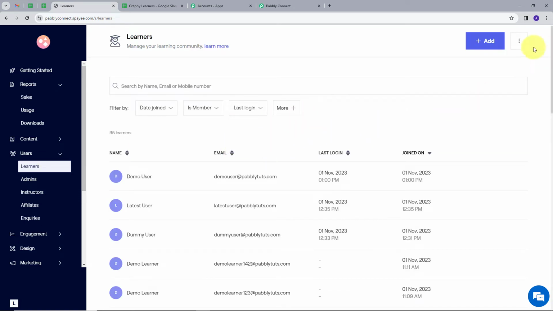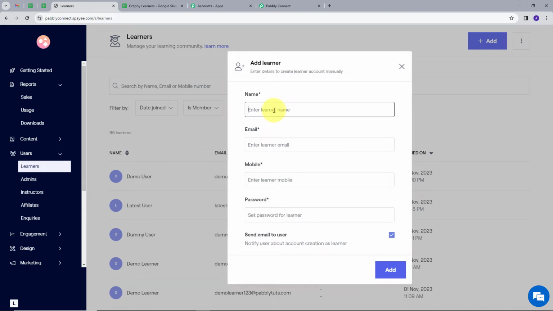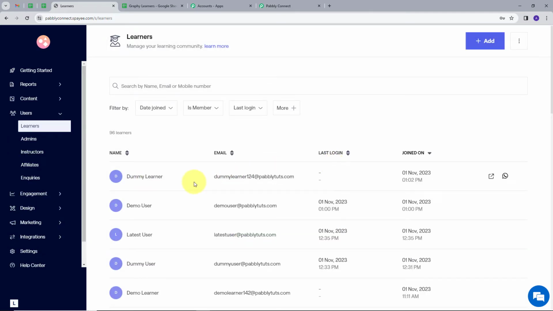And here I will add a new learner. For that I will click here and I will give my name. So my learner name will be dummy learner. Email address will be dummylearner124@pabblytunes.com and I will give a random mobile number. Now I will set up a password and I will click on add and here we can see we have this new learner.